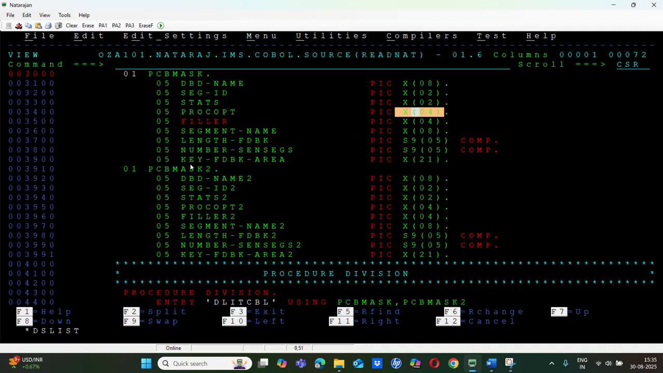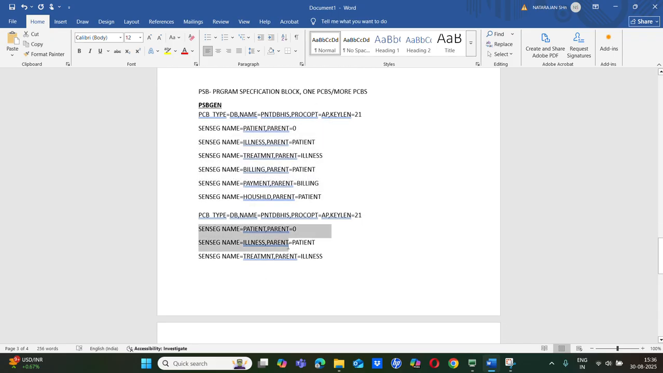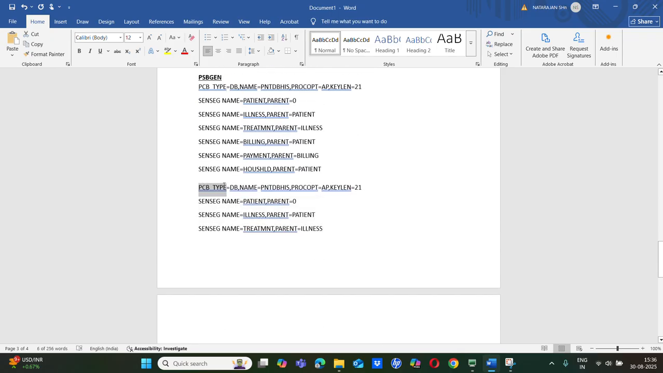There are two PCB masks, right? As per this particular PSB gen, one PCB can go through this segment, and the next PCB can go through only these three segments. This PCB2 can't go inside household because I didn't mention the relation here in the PCB2.